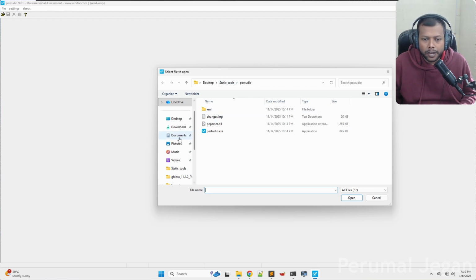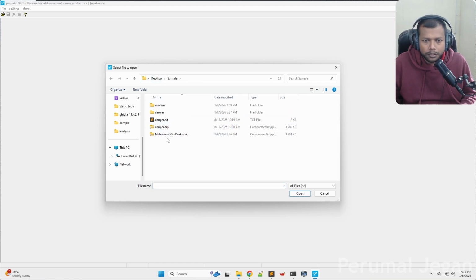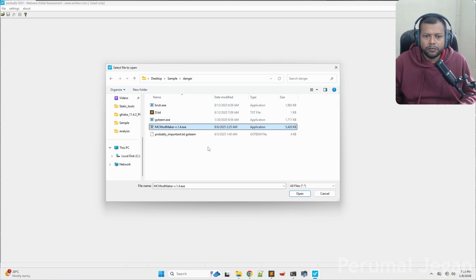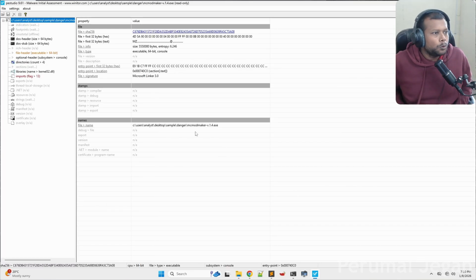Yeah, here is the file. It's a GUI utility. So I'm loading the malware sample, danger, MC modmaker v1.4.exe. I open it. So it's gonna do some intelligence, the threat intel for us. So it's gonna reach VirusTotal. It's gonna reach some malware database to bring some file hashes and compare it with the current hashes we have.